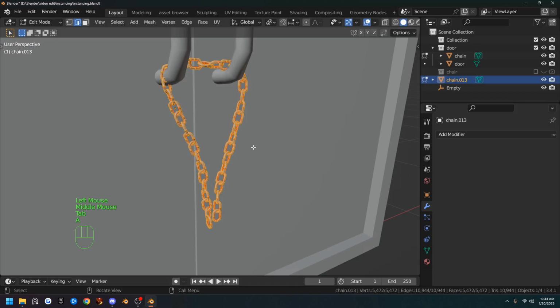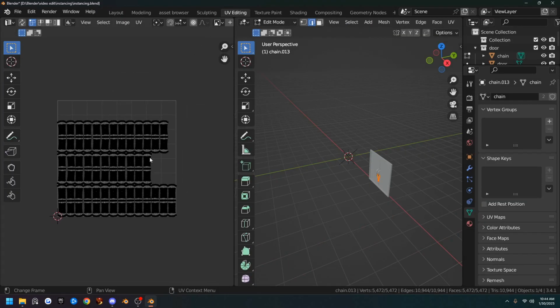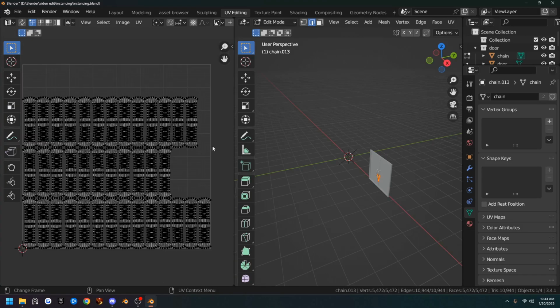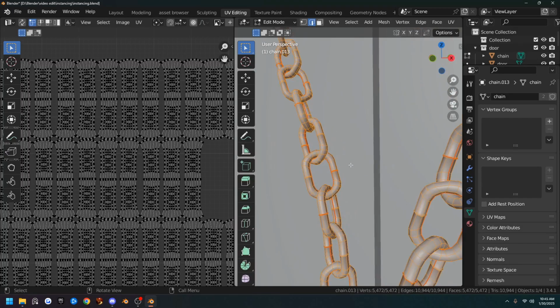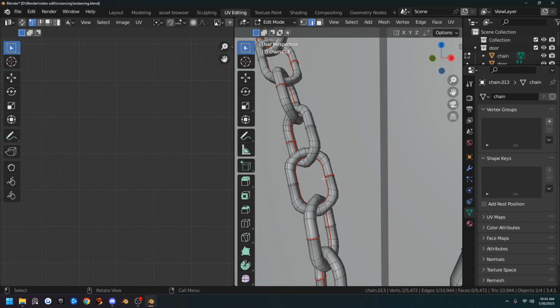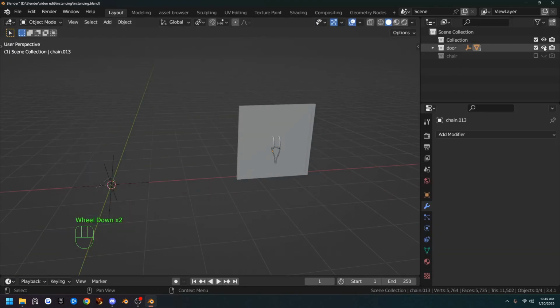Then you can go into edit mode, hit A, U, and unwrap, and then all your chain links are unwrapped in nice uniform order. Otherwise, you'll have to go through each one of these and mark your seams individually. But since we did one, they all became marked. So that's it for the door. We're going to go ahead and hide our door.